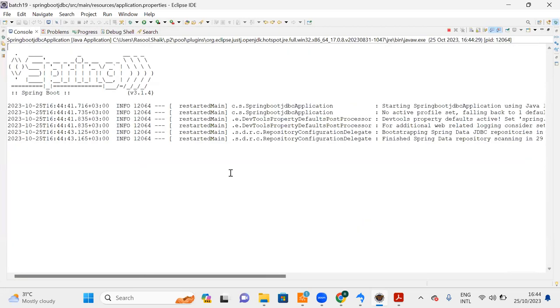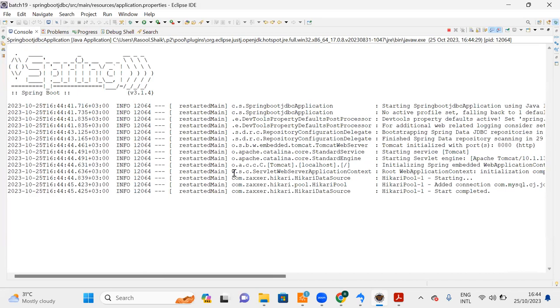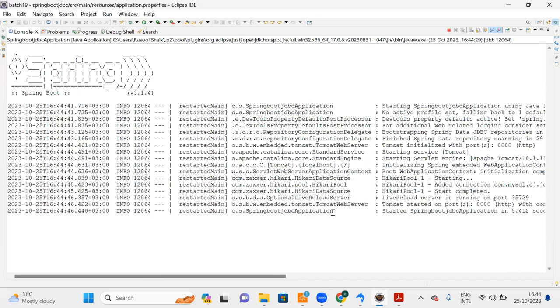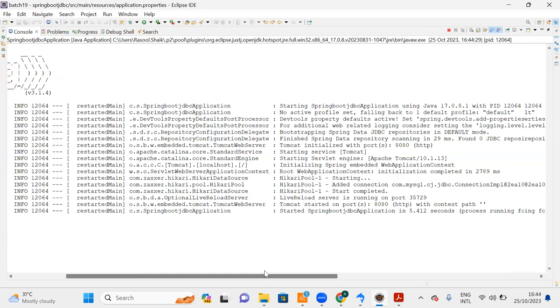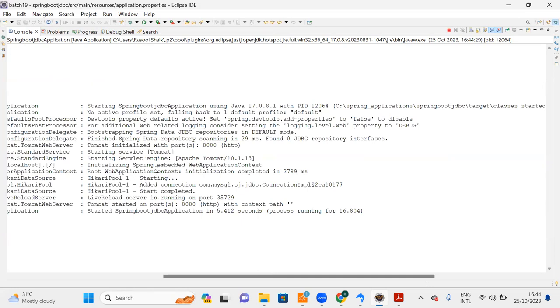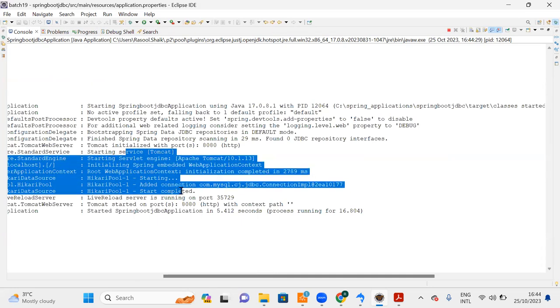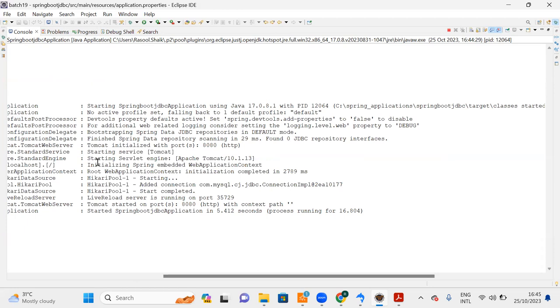So server start now. You can see the server started successfully. If you check the console, now you cannot see H2 in-memory database. Earlier, whenever you were starting the server, you could see the H2 console log, which was connecting to the H2 in-memory database. Now we are connecting with the MySQL database.